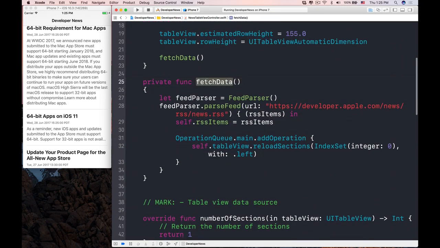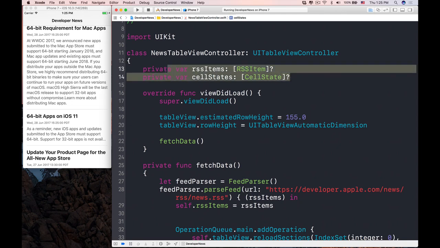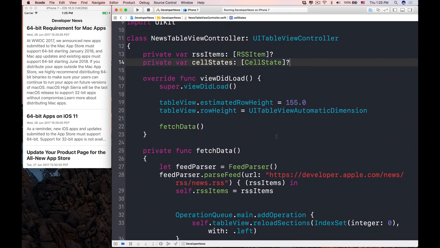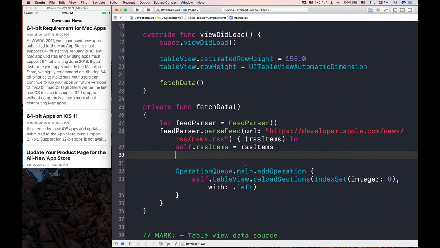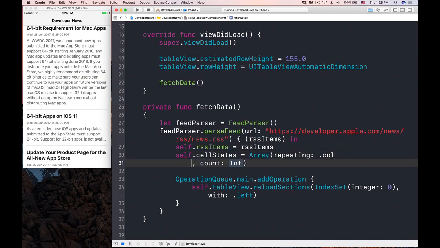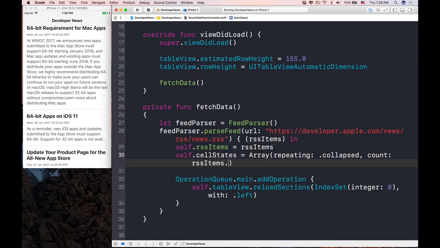Next up, whenever we fetch the data and we append all of these RSS items, remember that we don't know yet how many items are there inside this table view, so we don't know how many cell states. And number two, by default it is collapsed. But we don't know how many items there are. So whenever we have those items, let's set cellStates to be an array repeating .collapsed by default, and count is rssItems.count.